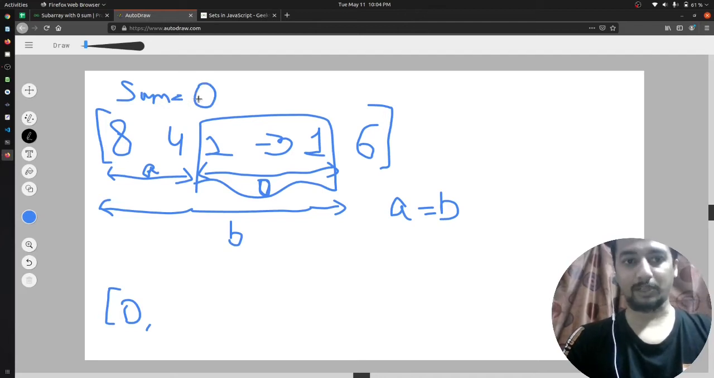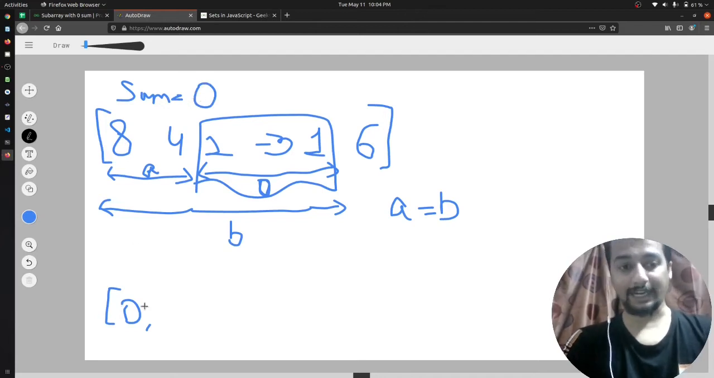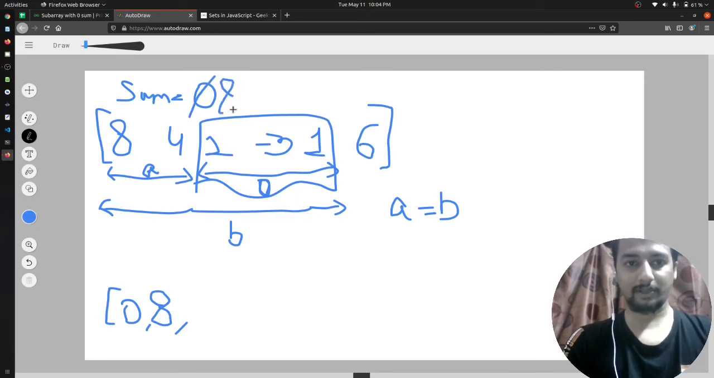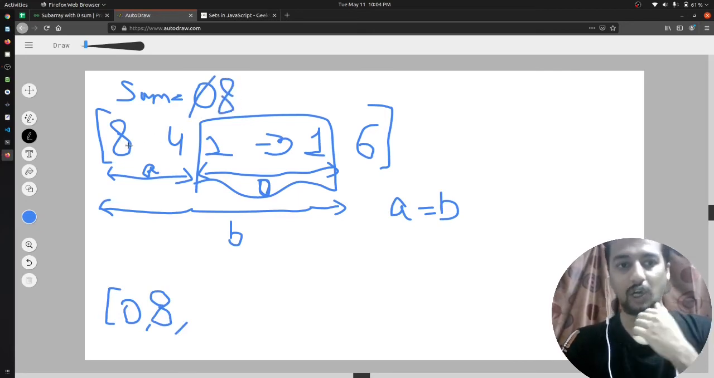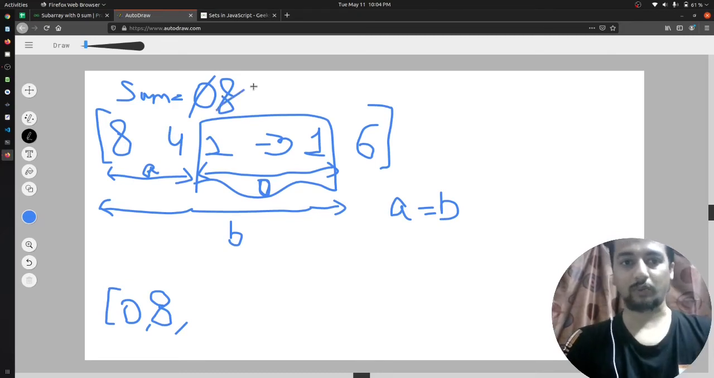What we will do, 8 plus 0, that is 8, and 8 is not present in our set, so we will push that 8 in our set. So this sum will become 8. Now our index will come to 4. 8 plus 4 is 12. So 12 is not present in our set, so it will push 12 in our set.